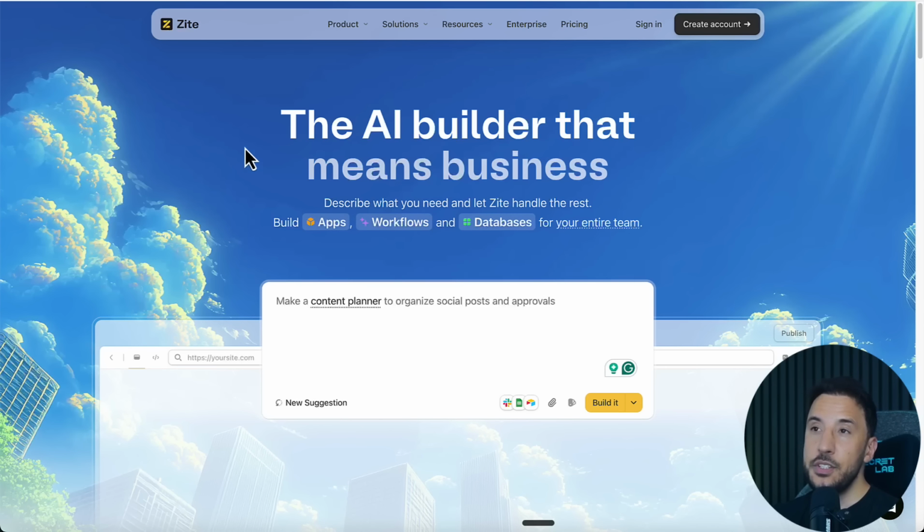Okay, so we're going to do this using Zite. Now, for those of you who are not familiar, Zite.com is one of the most popular no-code AI building platforms, but this is not just a vibe coding platform. This is something that you can build an entire system like an onboarding system with. I'm talking about apps, workflow automation, the entire database all sits within one platform. That's kind of the beauty of this.